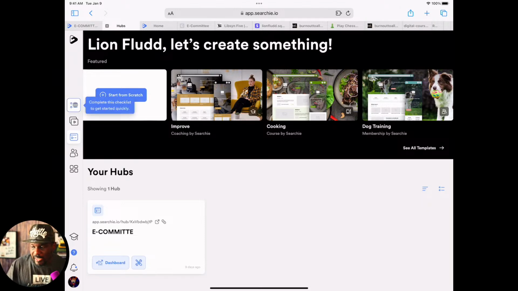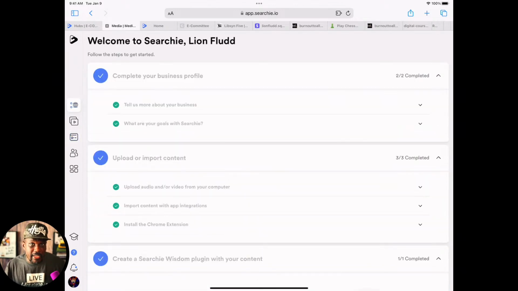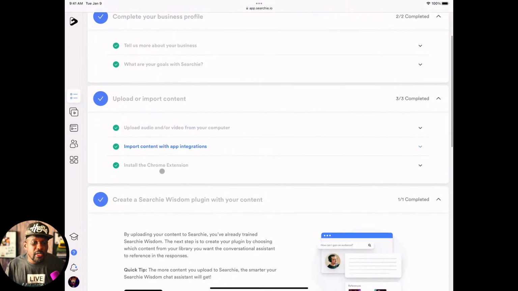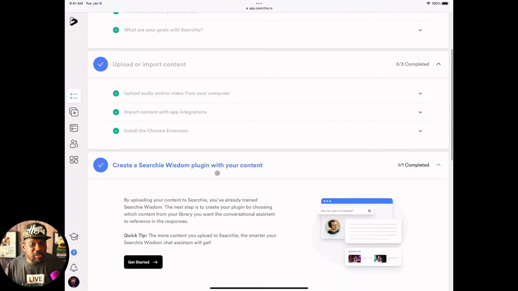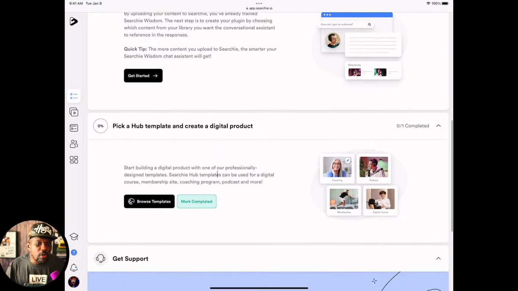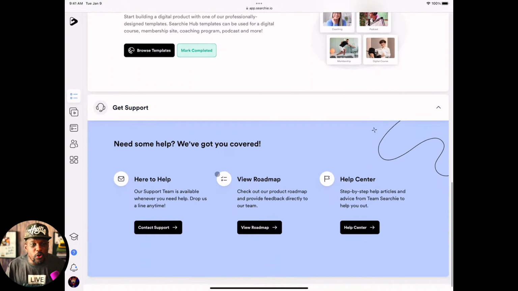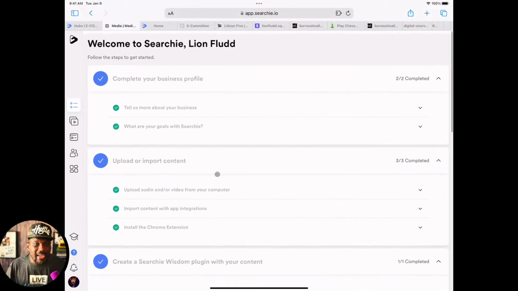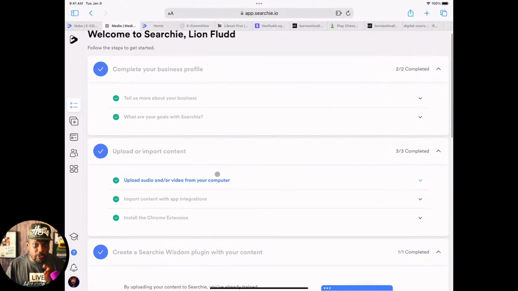All right, so the first thing we're going to look at right now is a checklist. Okay, again, Searchie has a checklist. So you can go through this and it's going to ask you, hey, complete your business profile, upload your content, and these are videos that show you and walk you through it. Complete the Wisdom plugin, and pick a hub. It's just making sure that you're comfortable and you're understanding what's going on within your Searchie, right?